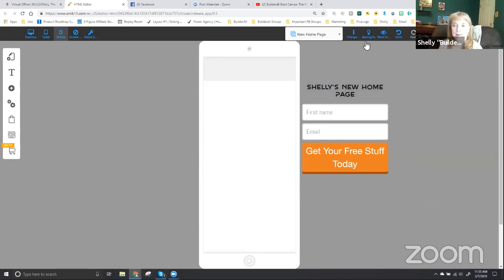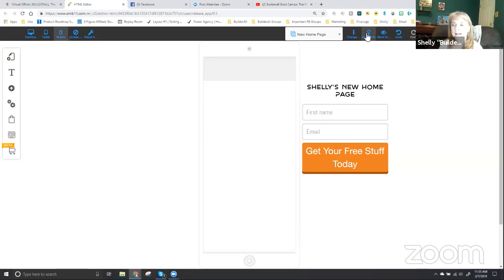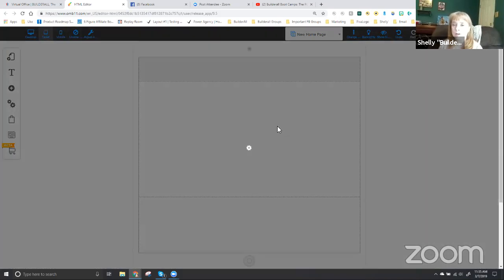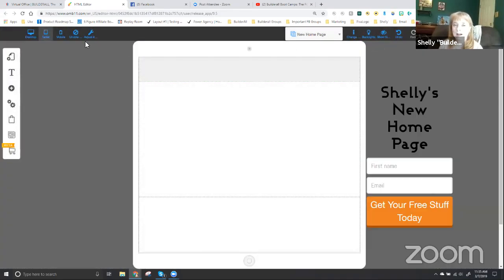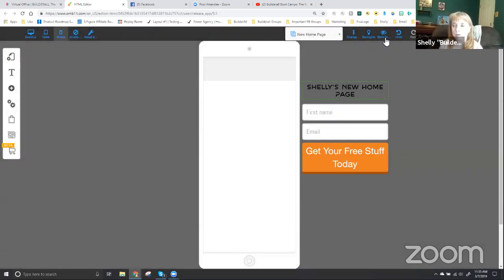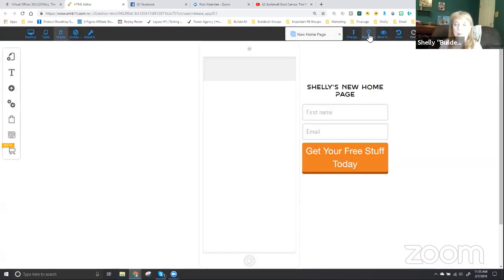And then if you want to go back, you can go to the white again, and you're back to where you started. So that's the backlight feature, and it's tremendously valuable when you're working in the tablet view. So you can backlight that one, or you're working in the mobile view. Either one of those, it kind of helps to bring everything forward so you can work on it better.